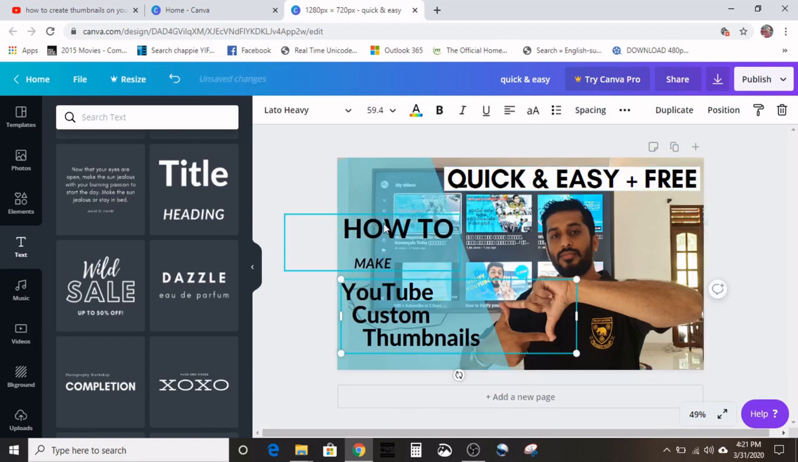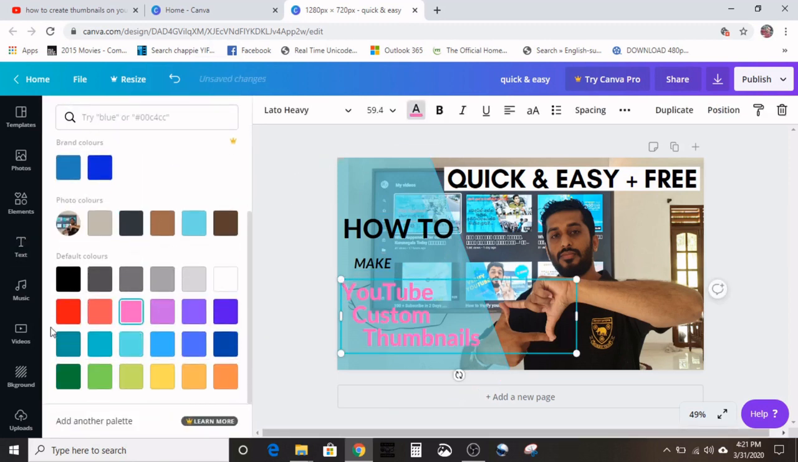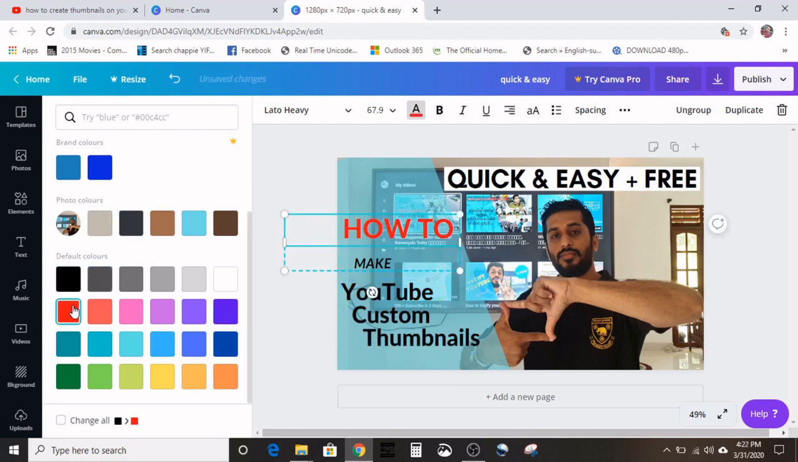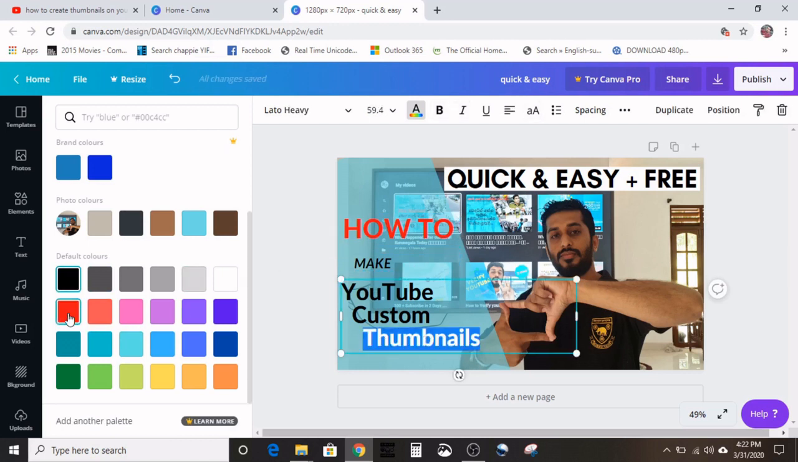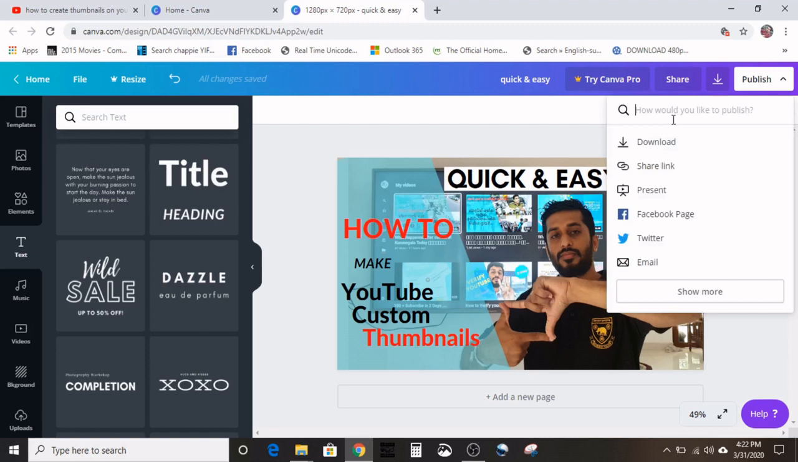You see right hand side top corner have a publish and down arrow key. Then at the same point you have downloading. I show you the publish. Click the down arrow at publish, then come down the drop menu and click the download.